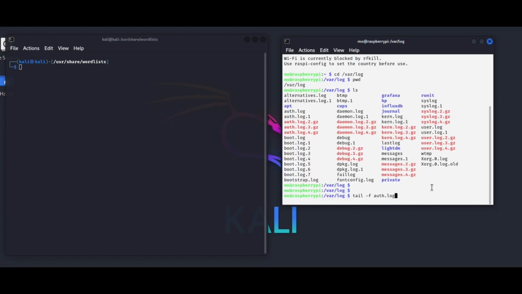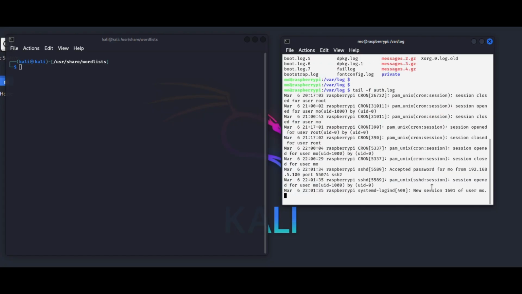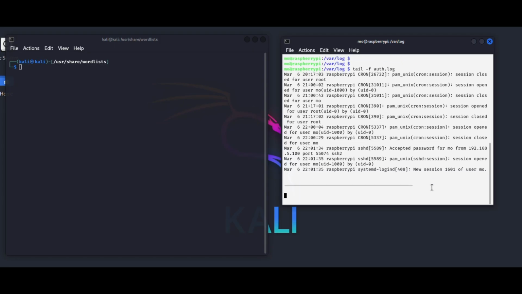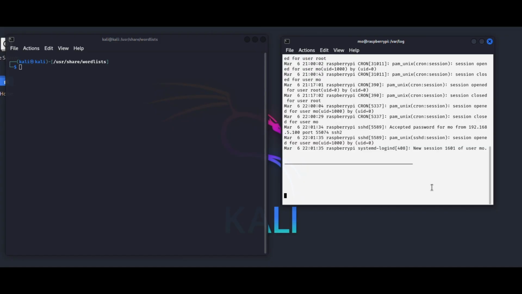So I'll tail the file so I can see these are the previous instances. Let's see, anything which comes below that line would be any new sessions. And on the left hand side I have my Kali console open. This is where I'm going to execute the Hydra binary and try a brute force attack on this host.